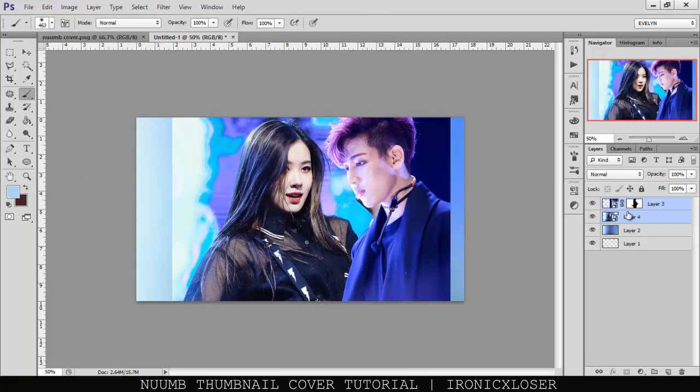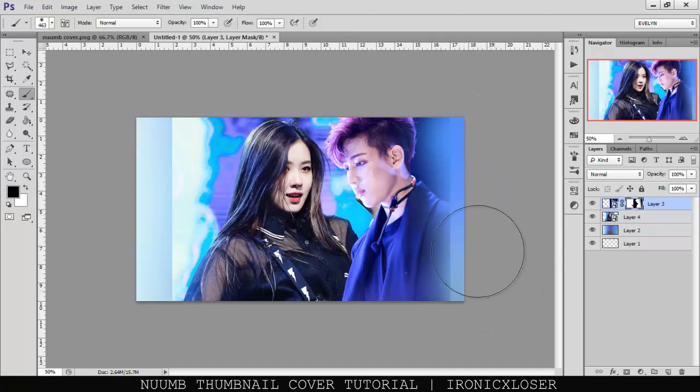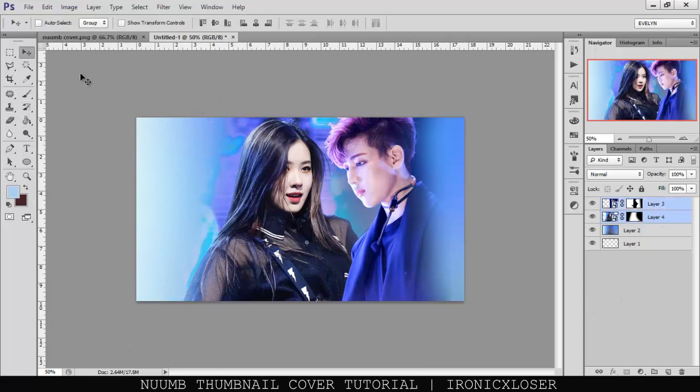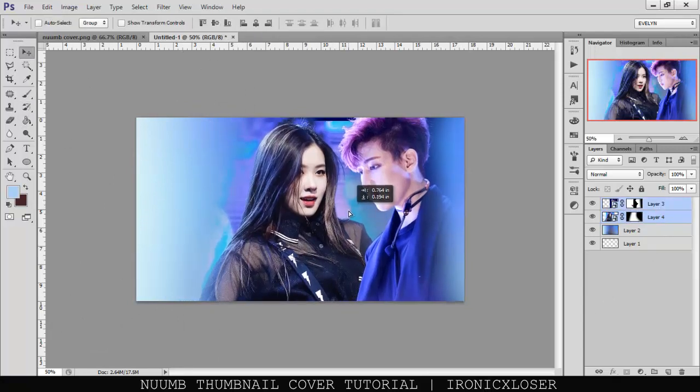And then what I'm going to do is on Bam Bam's first, because he has layer mask ready, I'm going to slightly delete his edges like so. And then on Rosé's, I'm going to add a layer mask and do the same for hers. So I'm slightly delete that edge, and then this as well to try and make it mesh more. Then I'm going to move him back like so.